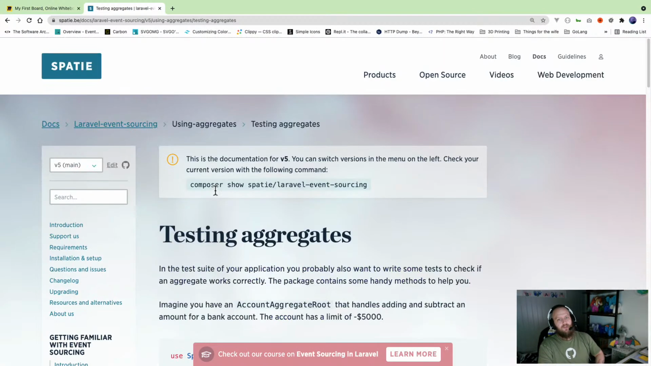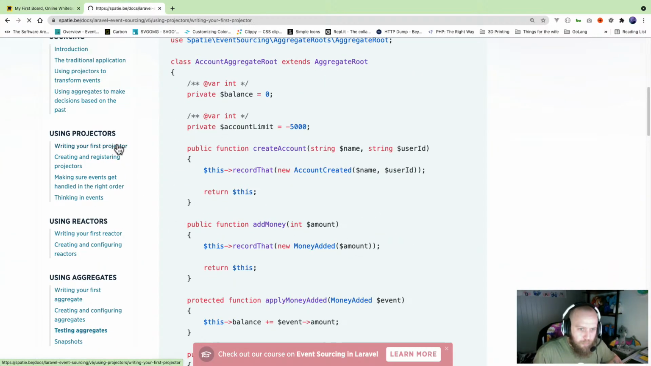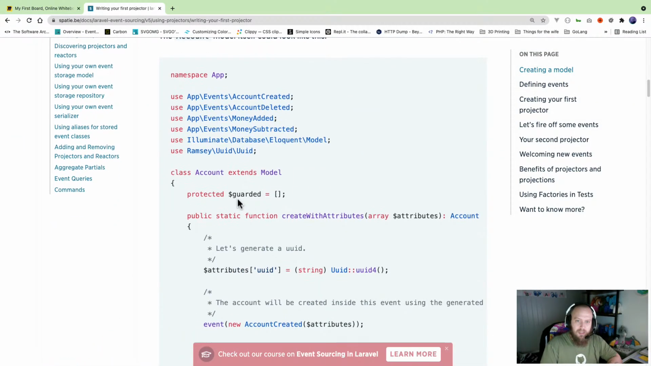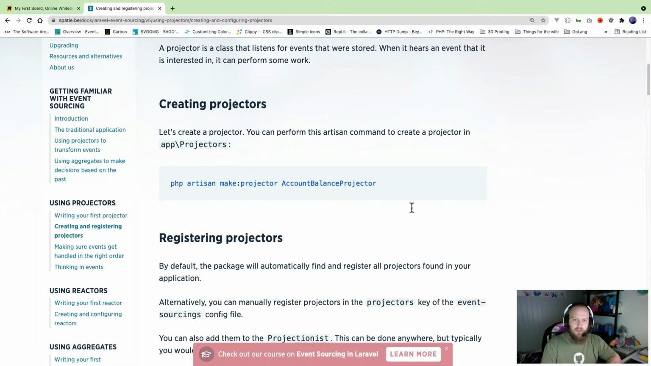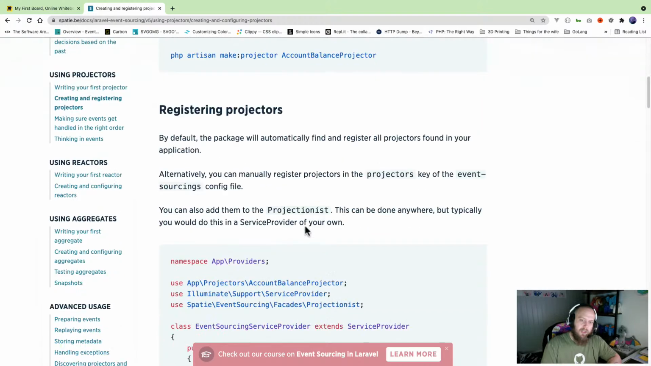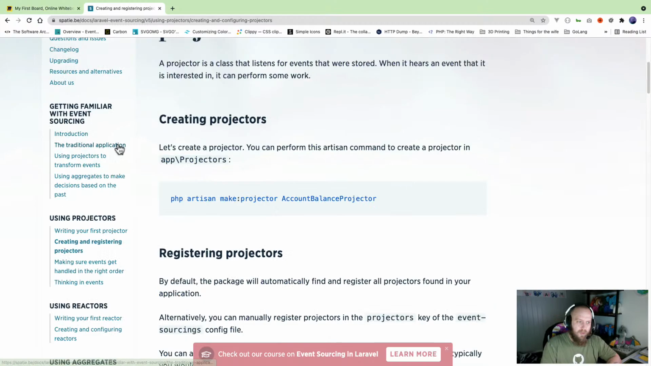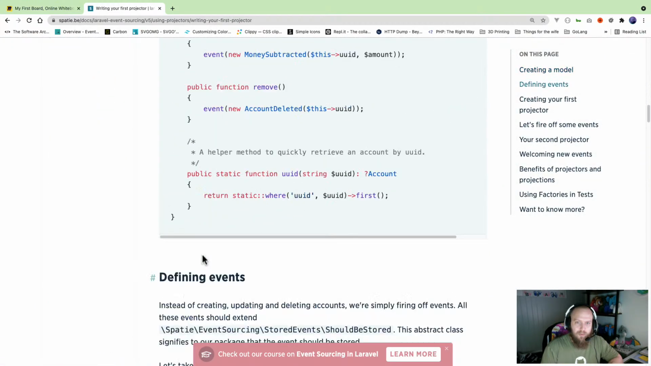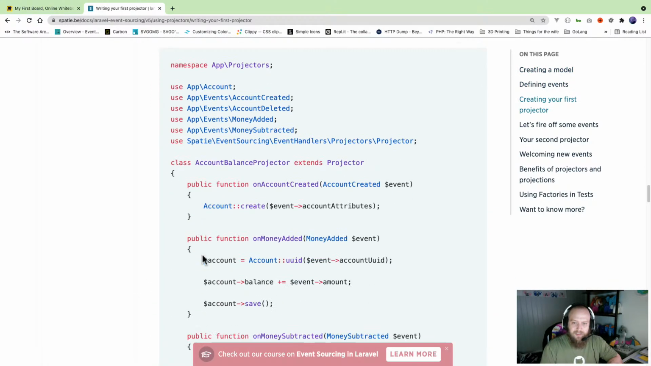So what happens after you've run that? What you want next is a projector. So we need projectors. We can use the artisan command to make one, but because of how we are working with them, here we go. Writing your first projector. Here's model, defining the events. Here's the events, projectors. So here's a projector.